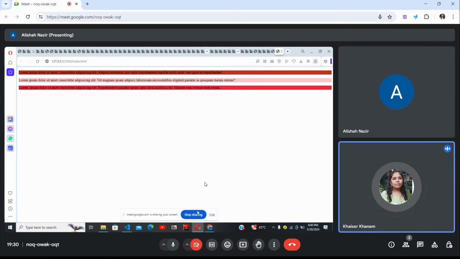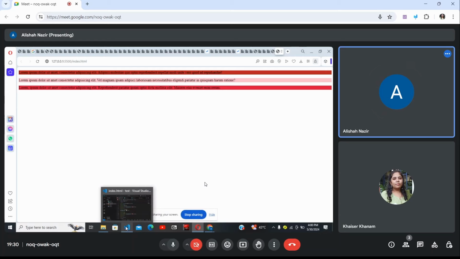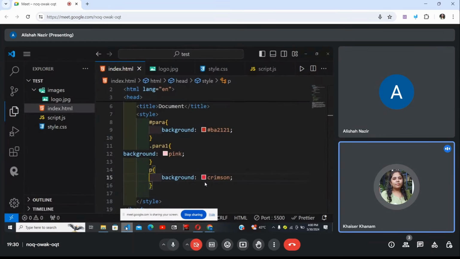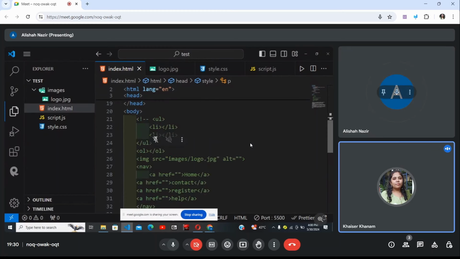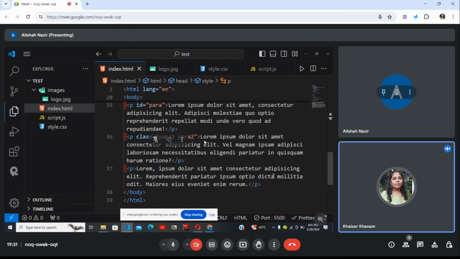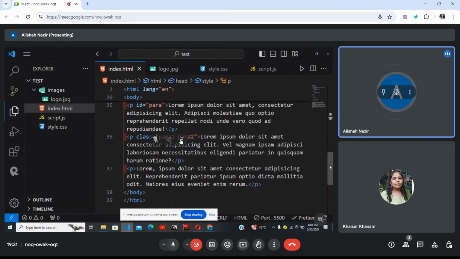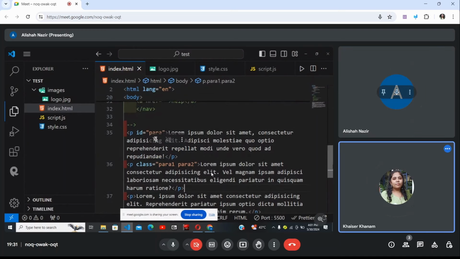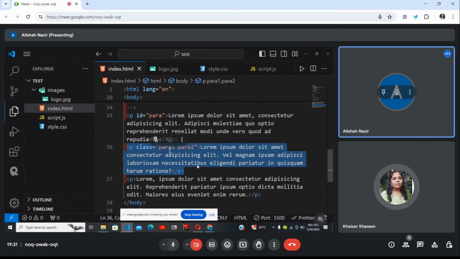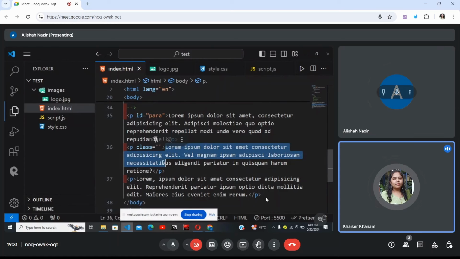Okay, come to your VS Code editor. Now, whatever classes you have added, just add them to the first paragraph. Come down to HTML. From the second paragraph, copy this class, only the class. And cut these two paragraphs. Remove both the paragraphs completely.